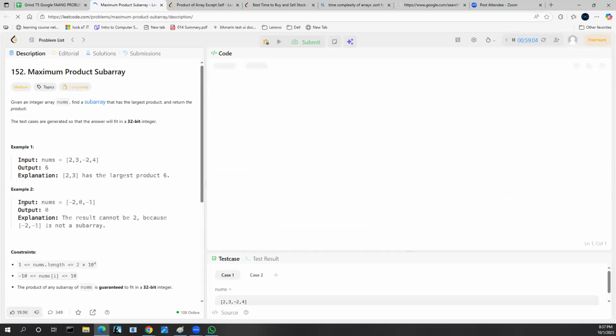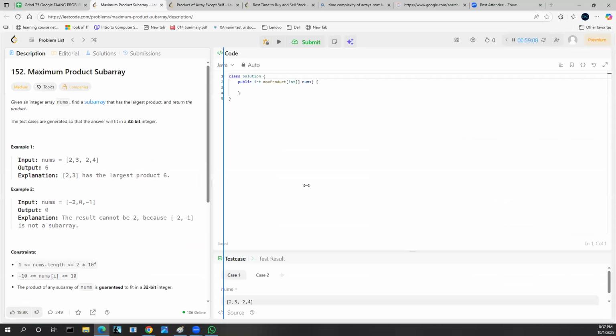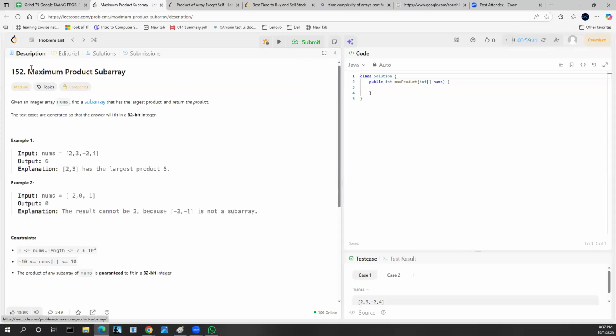Okay, so this question is a medium level question. So we need to find the maximum product subarray. Okay.